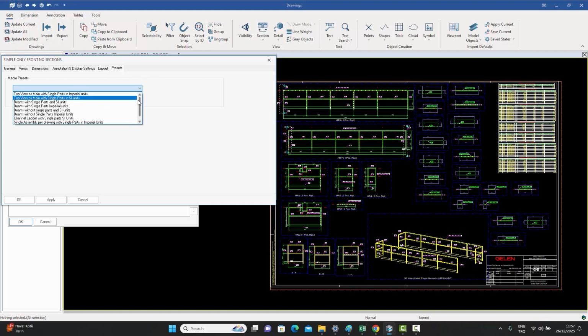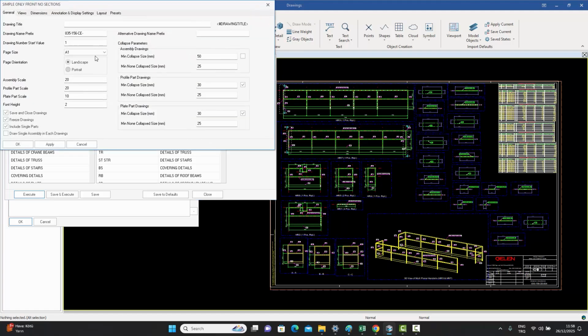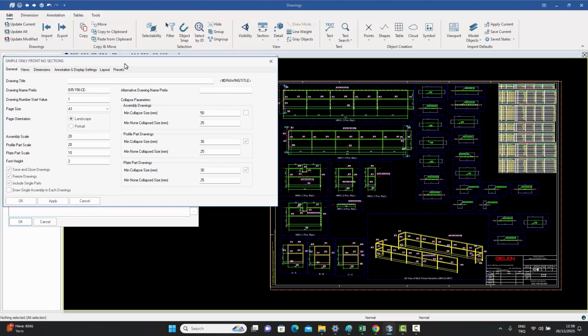So here is a list of some presets which I've created. And this list is not the same as the settings which we had in the previous one. So this list of presets, which you're seeing over here, is not the same as that list of settings, although their contents are of the same type. But this is a new set of presets which you can create.